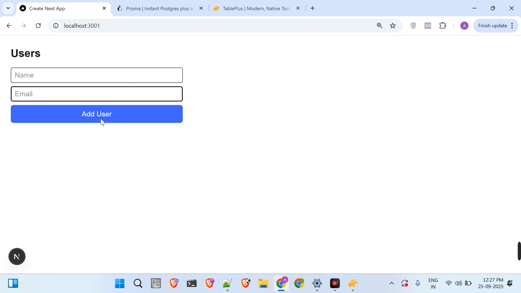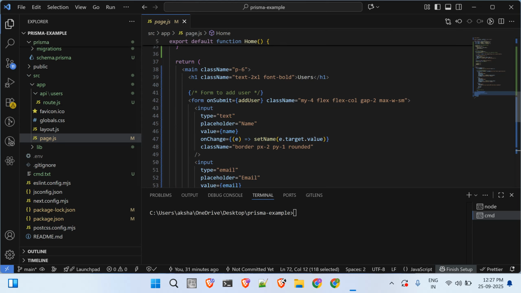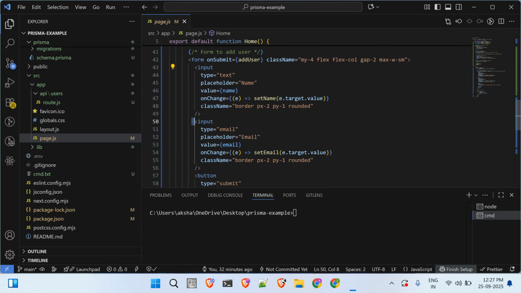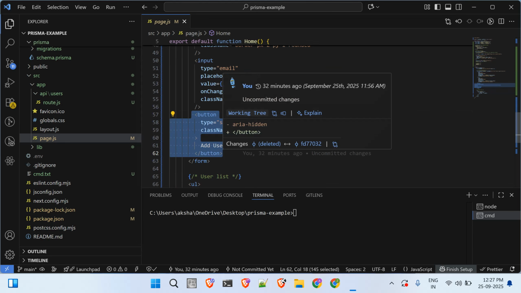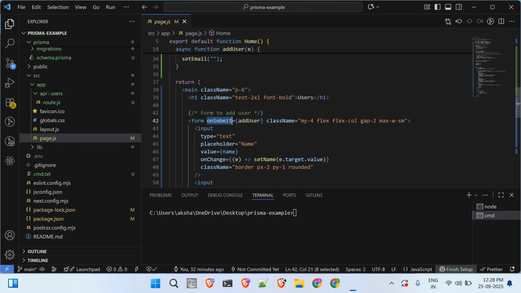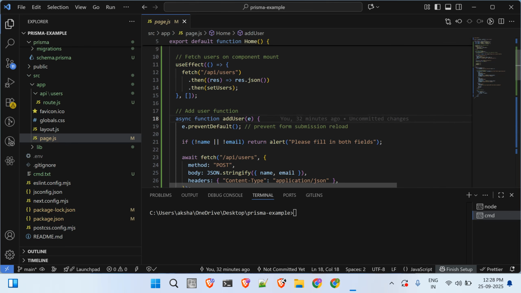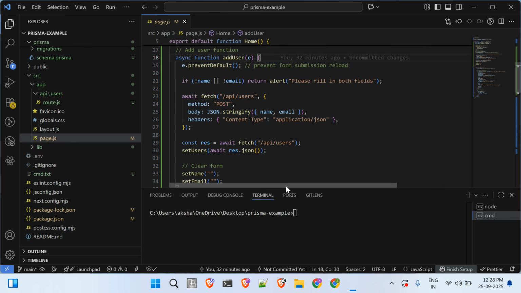Then we will click the add user. When we click on this add user, this is taking the name, this is taking the email, and this is the button to add the user. Okay, so when we click on the add user button, it is basically calling this add user function over here. This is the add user function.